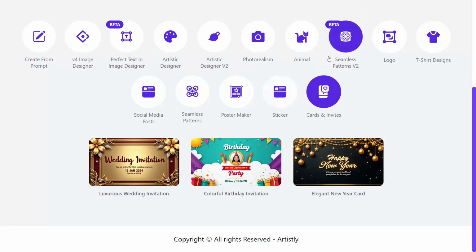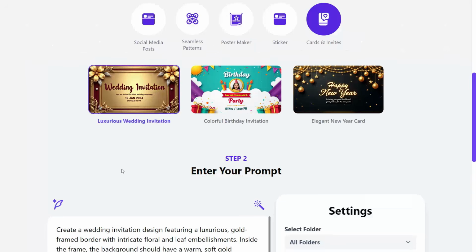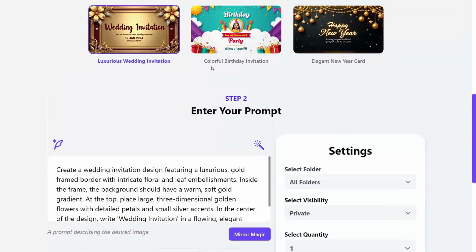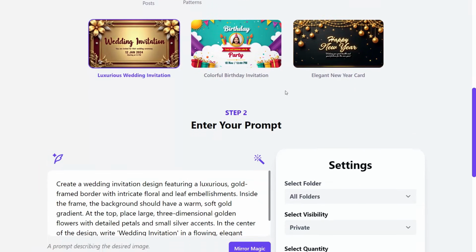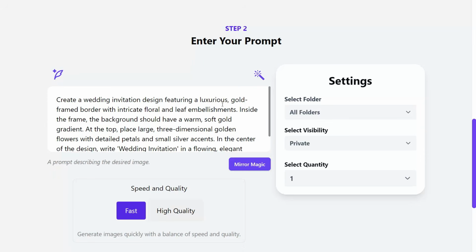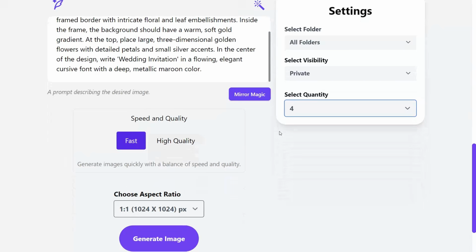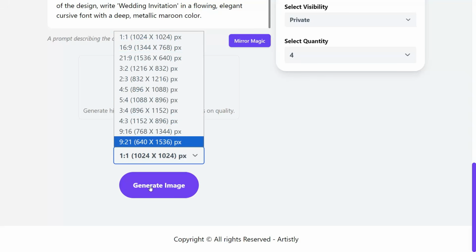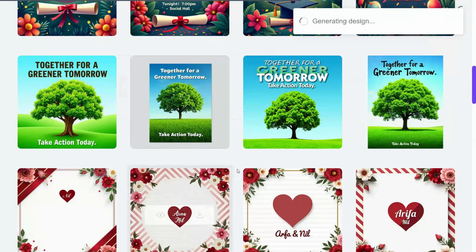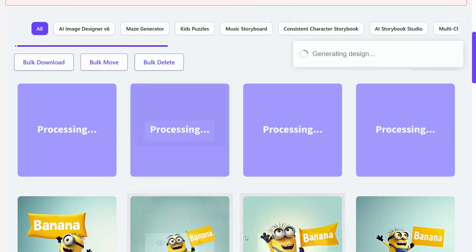Now, cards and invites. Basically, it's the same process as poster maker and sticker. You just need to change the details in the prompt. In this case, 4 images, high quality, aspect ratio 1:1. Okay, generate image, and wait a moment.